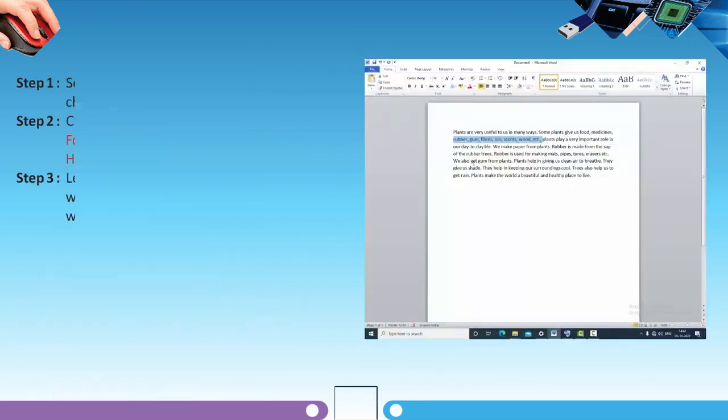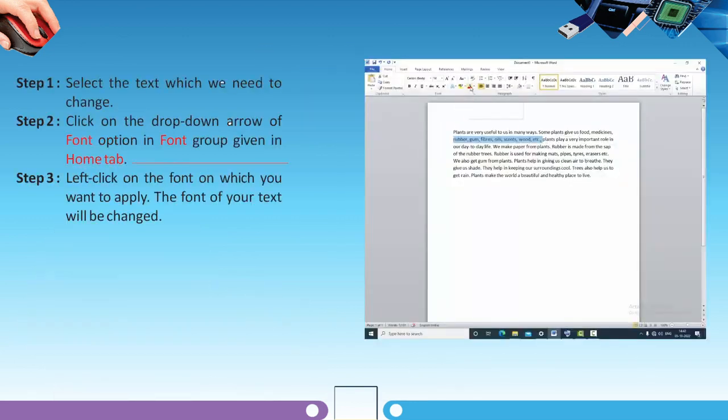So our step 1 is select the text which we need to change. Step 2, click on the drop down arrow of the font option in the font group given in the Home tab. Step 3, left click on the font which you want to apply. The font of your text will be changed. So this is how you can change the font of your text.